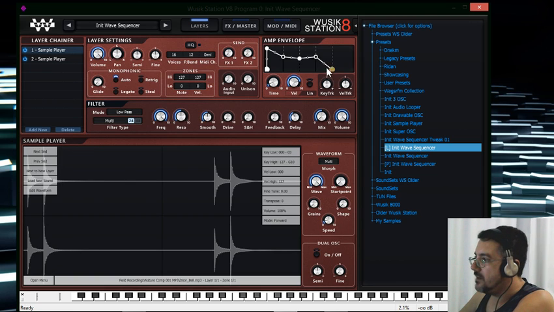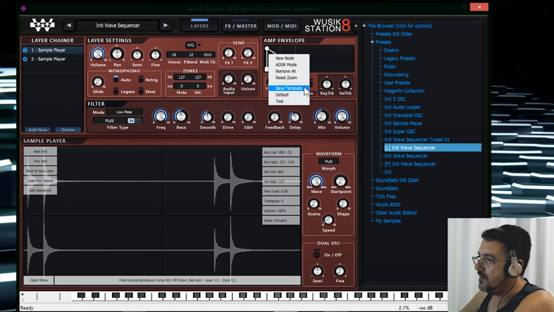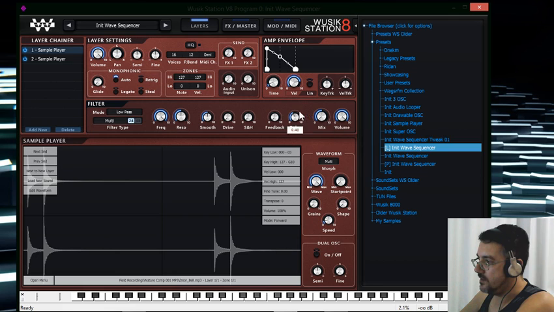Envelopes now have a templates option, just not the ADSR envelope, but regular envelopes. Just click and you have save template, and I have the default template and a test template I created here. And if you save a template to the default template, every time you create a new instance of WusikSH, it is going to use that default template option.